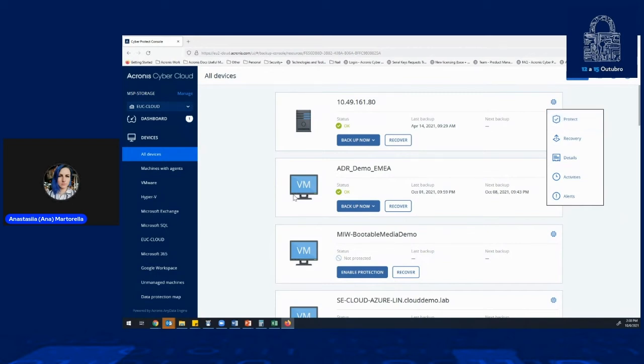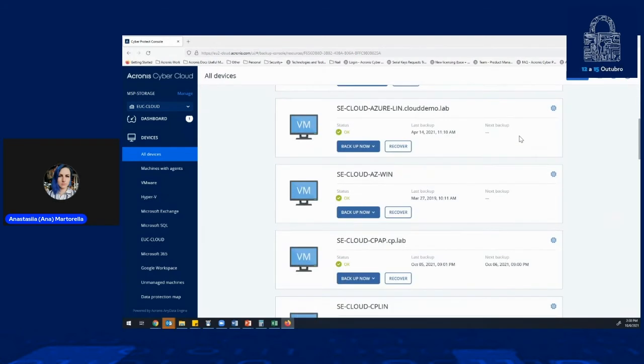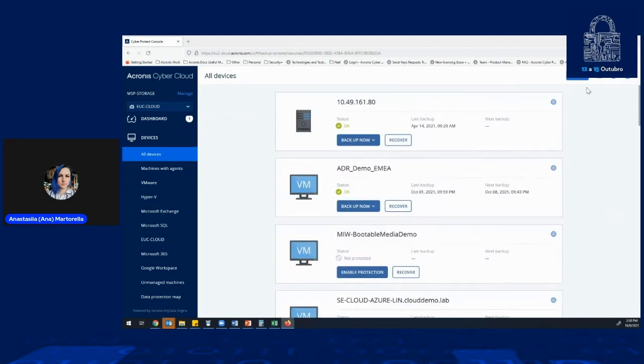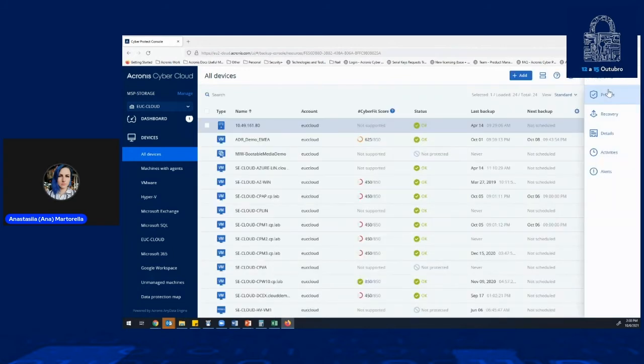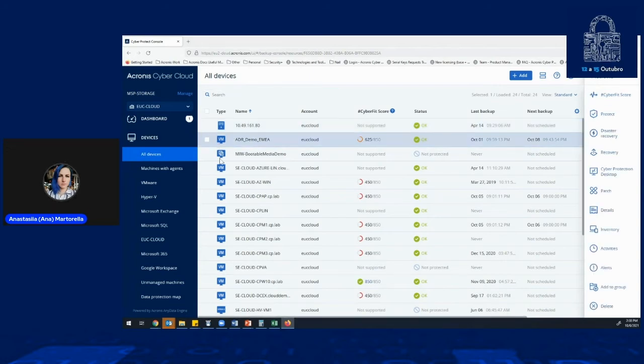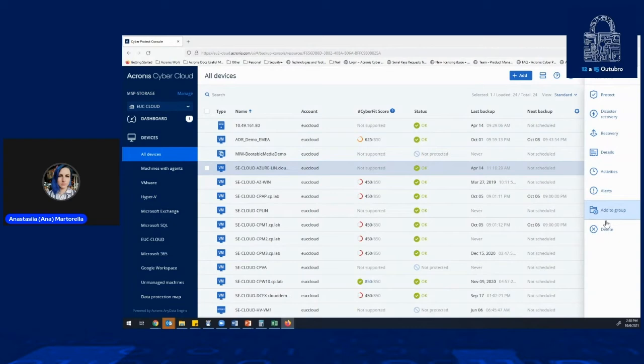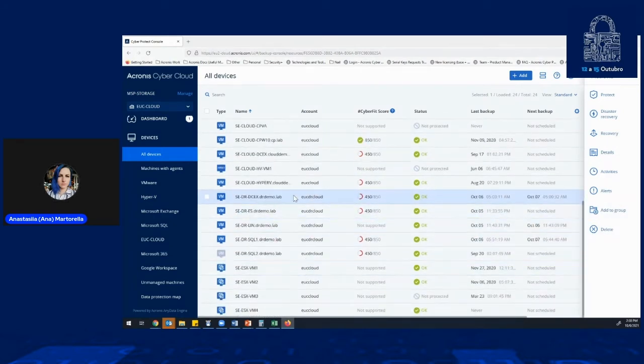Personally, I do not like this kind of visual of this console because I cannot see all the details that I want to see, and I cannot see all the machines, so it's not comfortable. So I click here on the table view, and I see more machines and more details. When I click on one machine or another, I already have the options on the right. So let's imagine that this is our machine that we added recently. What can we do next?